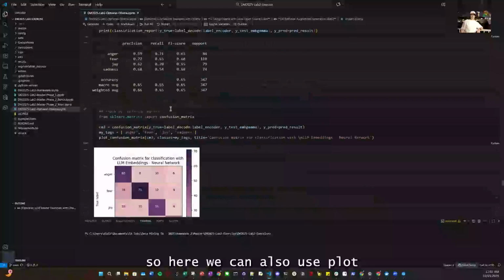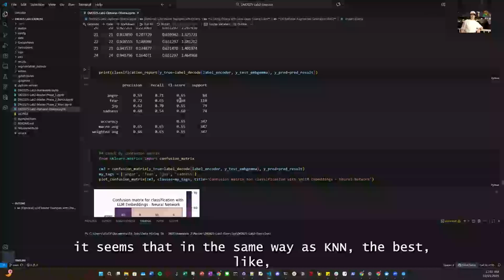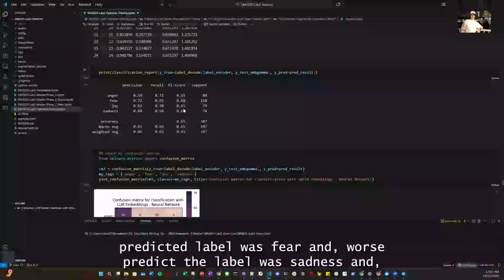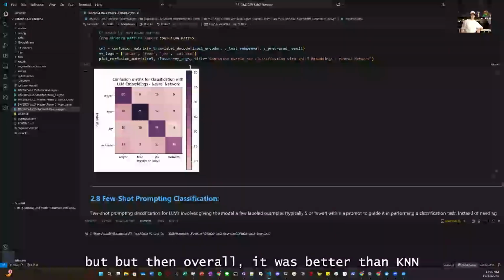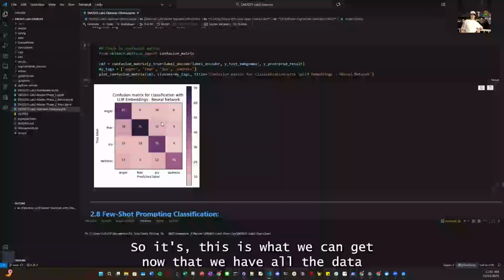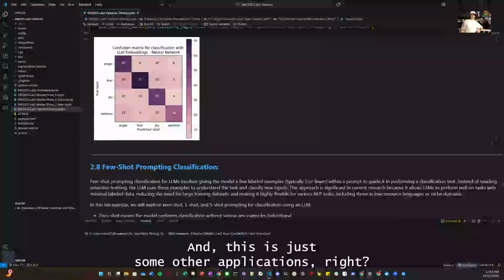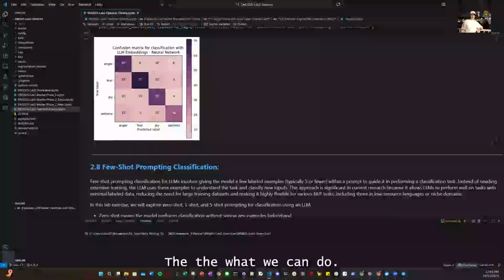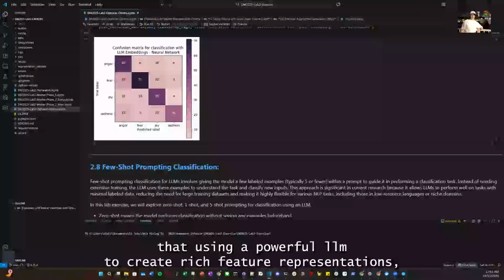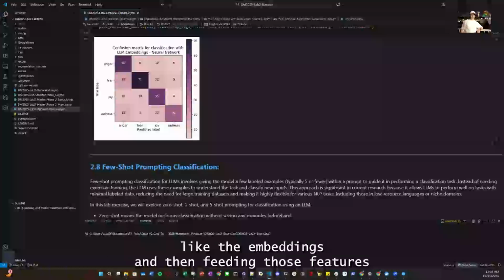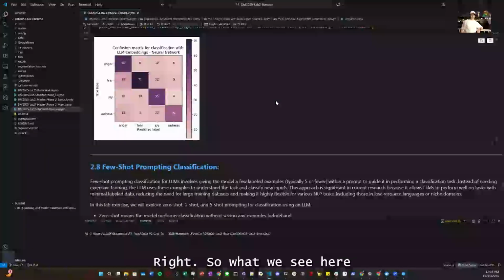And here we can also plot. In the same way as KNN, the best predicted label was fear, and the worst predicted label was sadness. But overall it was better than KNN, right? So this is what we can get now that we have all our data and could train this properly. And these are just some applications of what we can do. This demonstrates a practical workflow: using a powerful LLM to create rich feature representations, like the embeddings, and then feeding those features into traditional models for a classification task.